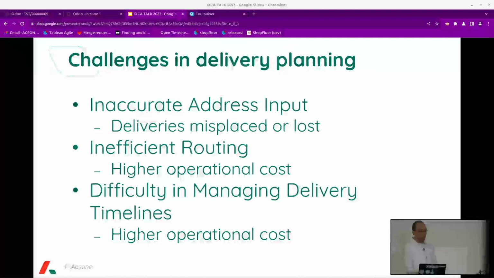Managing deliveries without geolocalization tool is like running in the dark. You are not sure that you have the right address. You don't know which package you need to deliver first. And also it's difficult to manage your team timeline. Wrong address can be headache for deliveries. If people make mistakes or don't give the full address, package can be lost.